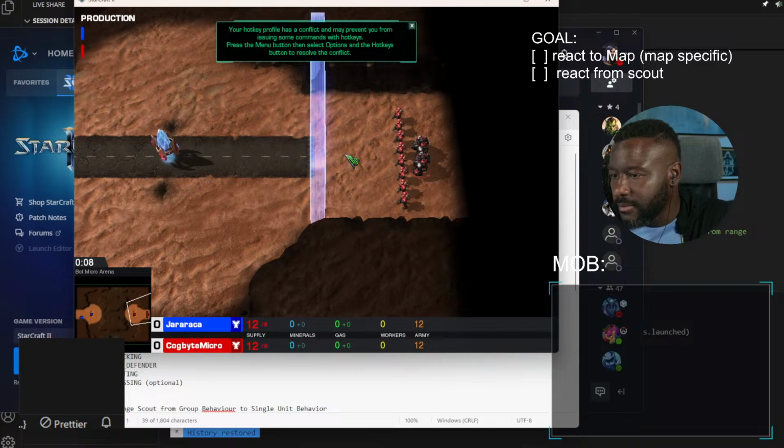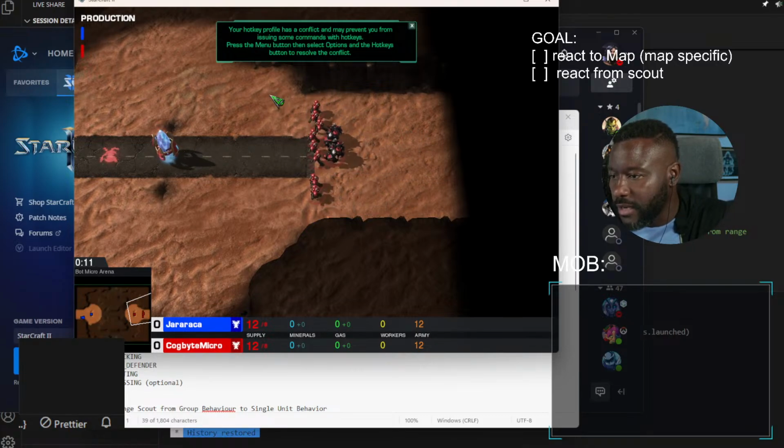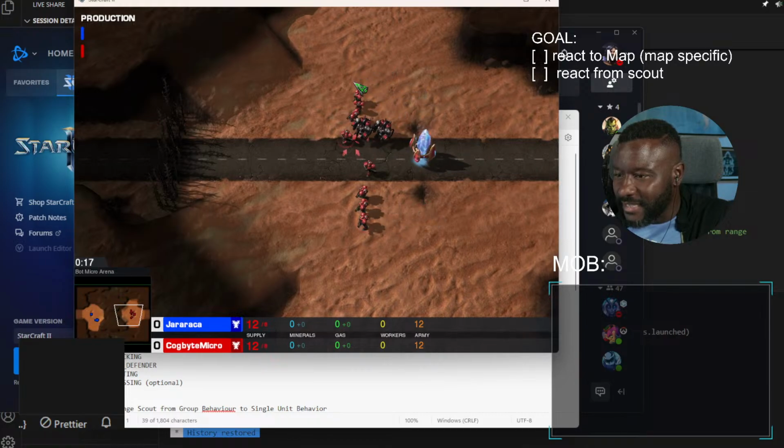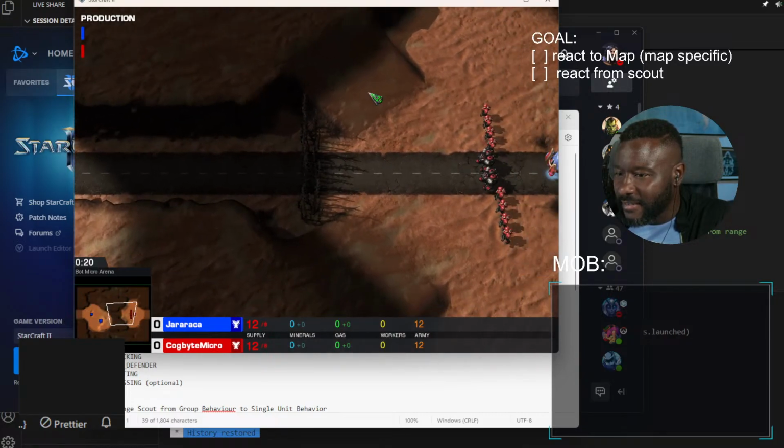Oh, nice formation. Is it a different, flipped formation with the Marines in front? Oh, okay. Oh no, now it's swapped. Okay.